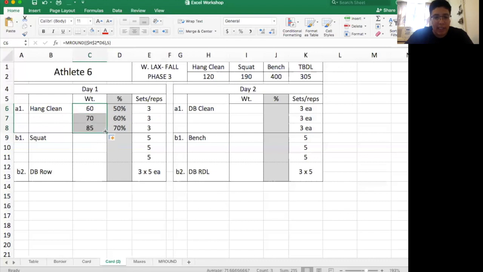And now when I drag it down, oops, got rid of that border. But now when I drag it down, it automatically fills in, right? As we drag down, this one is referencing D7, this one is referencing D8, so it moves down as you go. So those are the percentages.